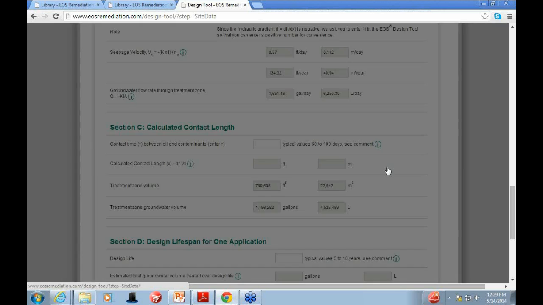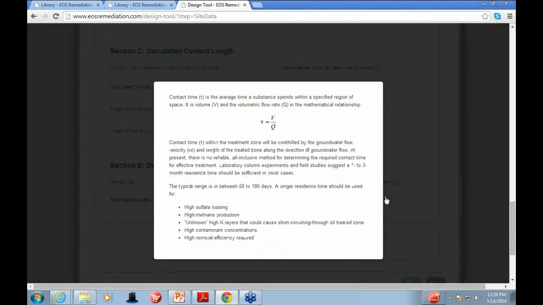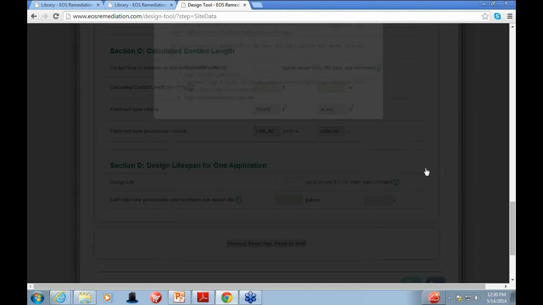But again, you can click on this information page and to see if you have a very high sulfate loading, if you think that you're going to produce a lot of methane, or if you think you have some unknown high K layers which can cause short circuiting, you may want to go with longer at this time. So in this case, you may want to go higher than 180 days. It a little bit depends on your site. Of course, higher contact time means longer project time, and it might increase your cost. So you have to consider all that stuff.